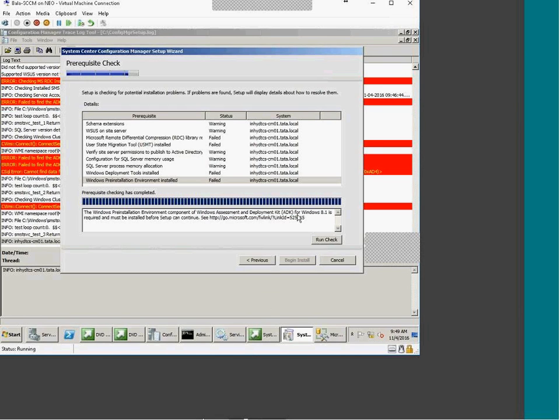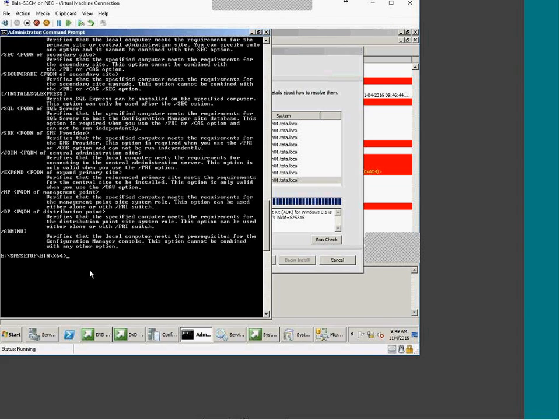So this is what the prerequisite checks are, which I have tried to explain to you. This can also run from the command line, without running all these wizards, by giving the proper command line.